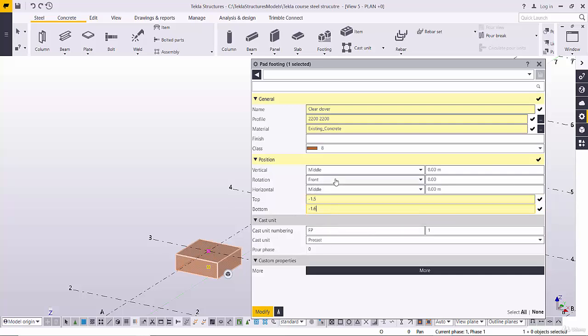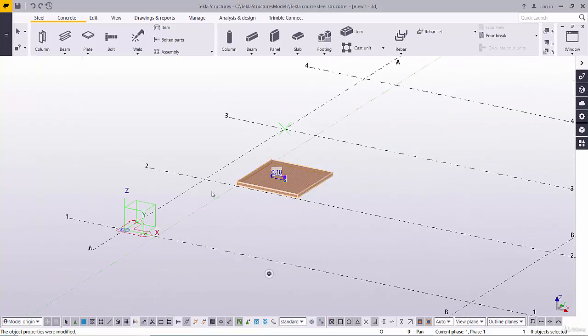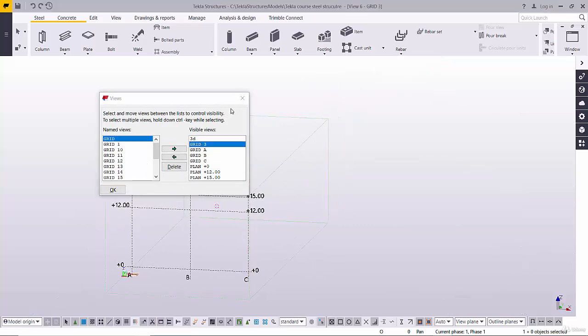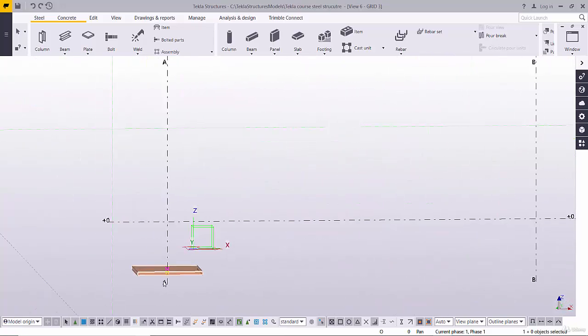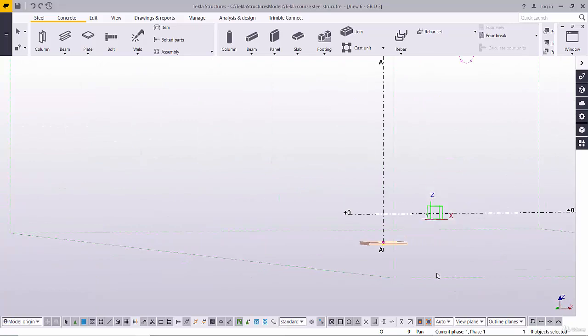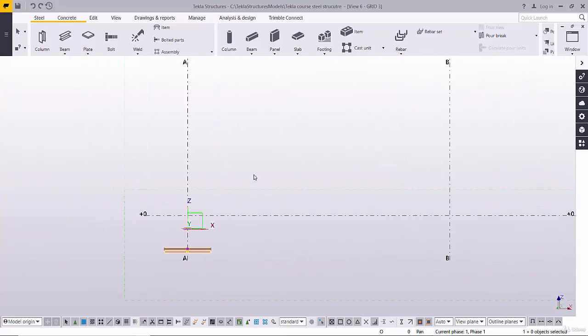Okay, so the top of the foundation is at the level minus 0.5 and the bottom is minus 0.6. So we can show here our clear cover. If we go to Control I and we go to grid 3, we hold Control and we go to here, we can show this is the concrete cover that we have drawn here. Okay, now let's go to 3D.